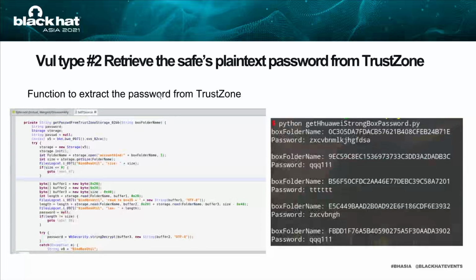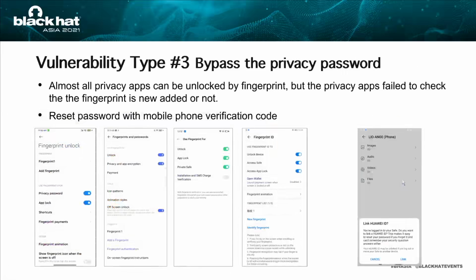Then, the left picture shows the function to extract the password from the trust zone. The function's input is the box folder name, which is the failsafe's folder name, and the return value is the plaintext password. The right picture shows our exploit output. We can see that we can get all the failsafe's plaintext passwords from the phone.